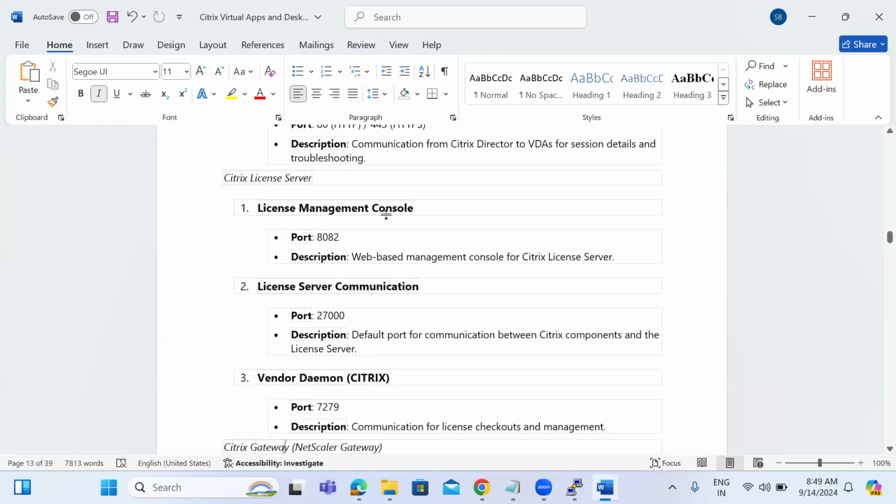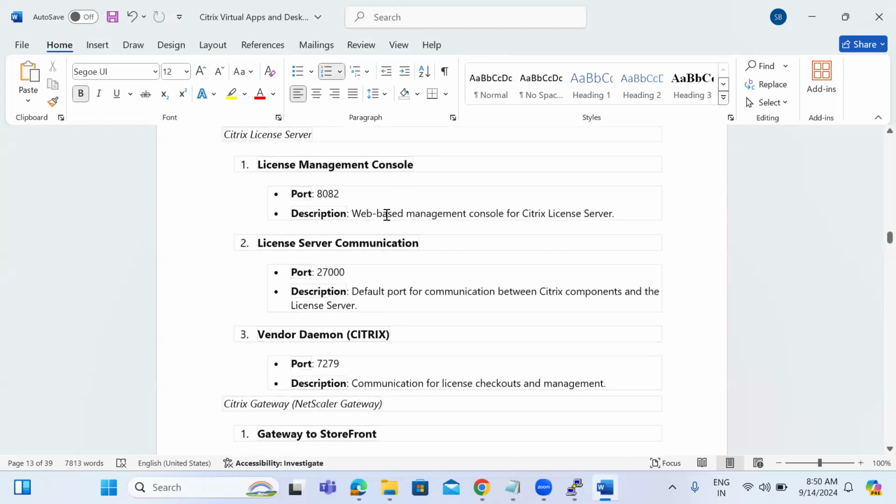Then here, license server wise, we have three very important ports. The license server web-based management console: we can administer the license server through the web-based console, and that port number is 8082. And the controller to license server communication, most of the Citrix products will communicate with the license server using 27000.